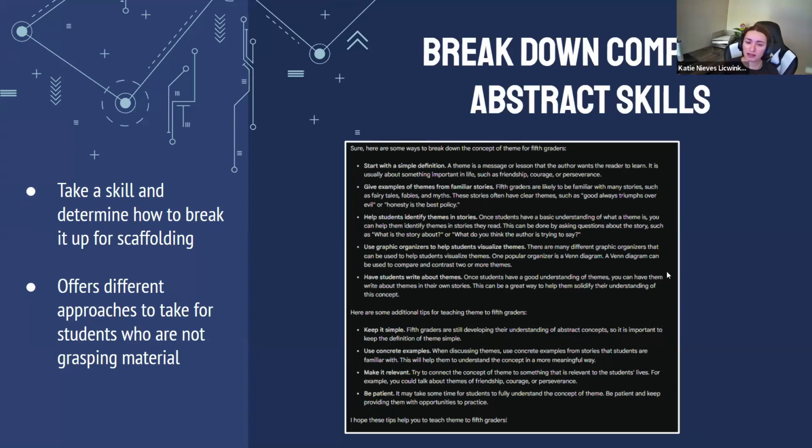If you're teaching theme to like fifth graders, that's an abstract concept. It doesn't exist in the text, doesn't explicitly say it. How can I teach this to students? So what I did was, in the AI system in ChatGPT and Bard, I put in, how can I break down the skill of theme to fifth graders? And you can put the exact grade level for your students. It recognizes that, which is great.